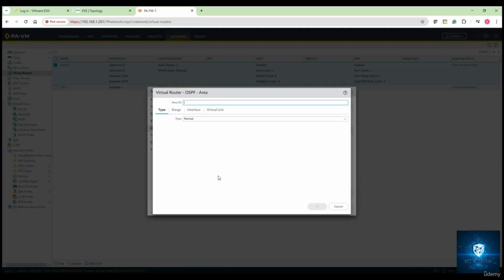Areas, let's add the area ID. So click on add, and area ID will be in 32-bit format. I want it to be in area 0, so it should be in area 0.0.0.0 format. If you give only 0, it will highlight it in red, saying it is invalid. So it should be all zeros like that. Depending on your requirement, you can change to normal, stub, or NSSA. Mine in that case is normal as of now.